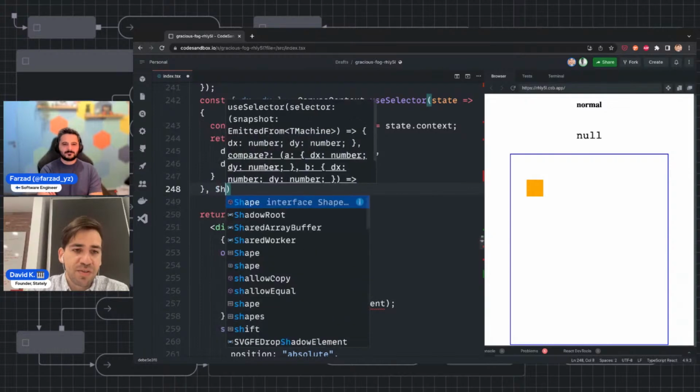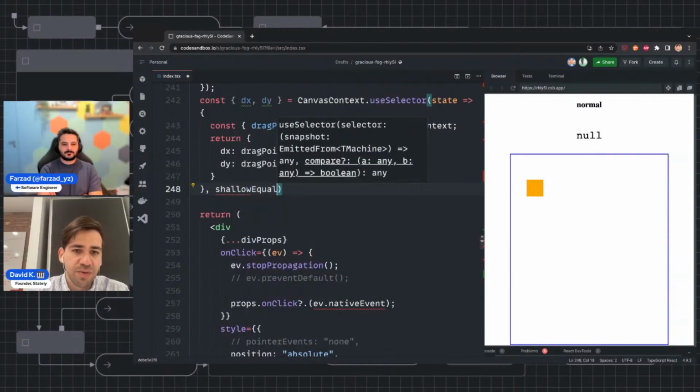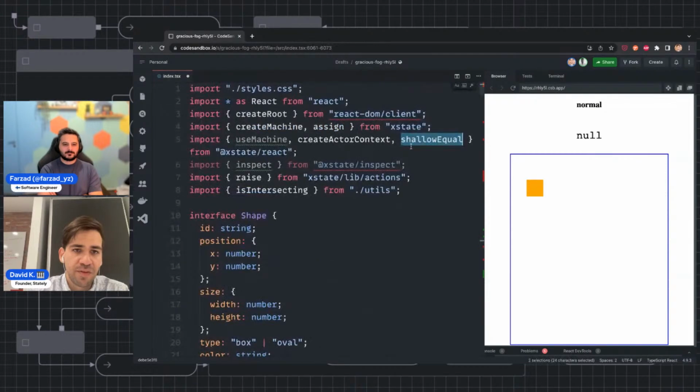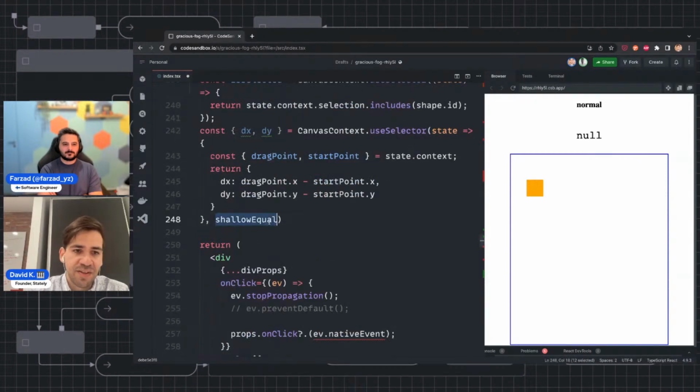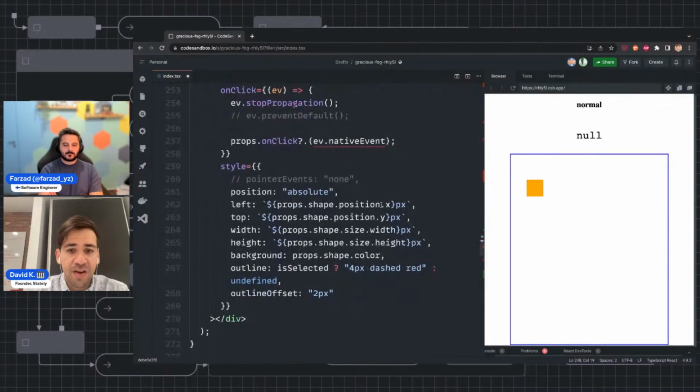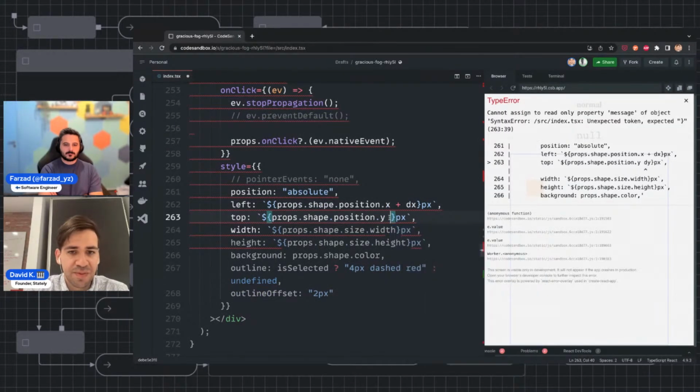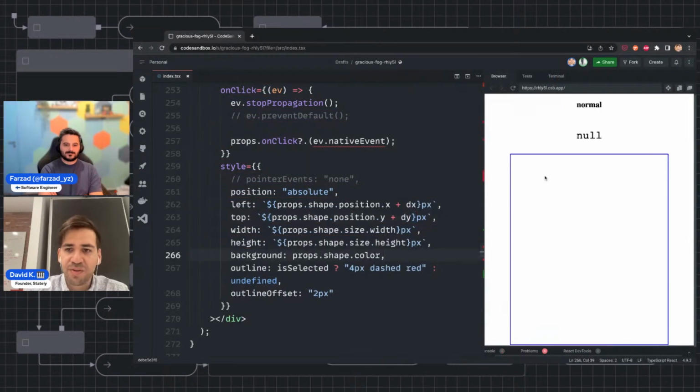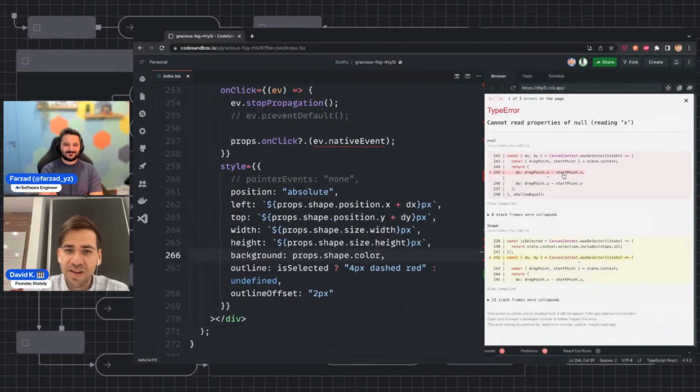And I'm also going to do shallow equal, and this is going to be imported from XState React itself. So this just gives, it's a really nice utility so that you don't have to deep compare the object or anything like that, because otherwise this is going to be a new reference every single time. So that's why shallow equal is really, really handy. But yeah, all we have to do is add those delta values. I think this might go completely wrong or completely right. We will see.